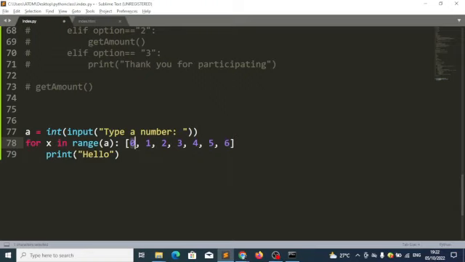X becomes 0, it prints hello. X becomes 1, it prints hello. X becomes 2, it prints hello. X becomes 3, it prints hello. X becomes 4, it prints hello. X becomes 5, it prints hello. X becomes 6, then it prints hello and stops there.